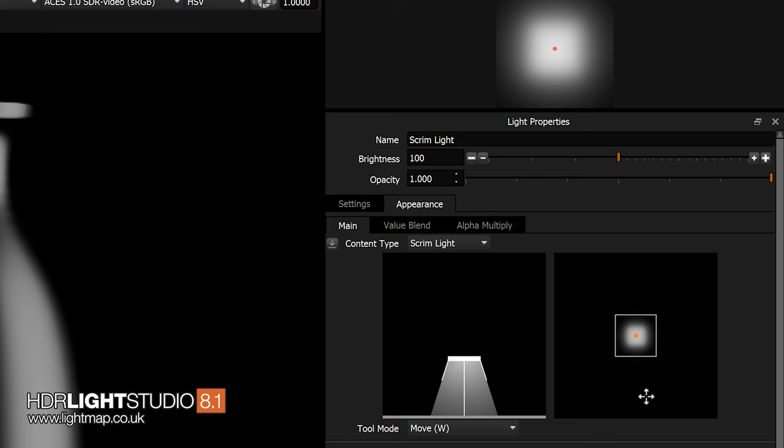Now we've got all this space around here because you may want to position the light outside of the texture space and have its effect shine through the texture space. So this is why we have plenty of room so we can manipulate the position of the light wherever we want.